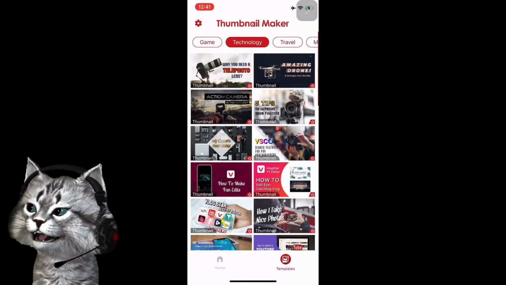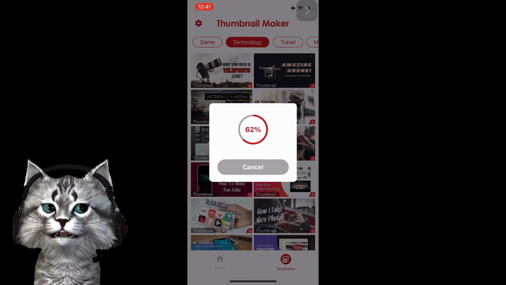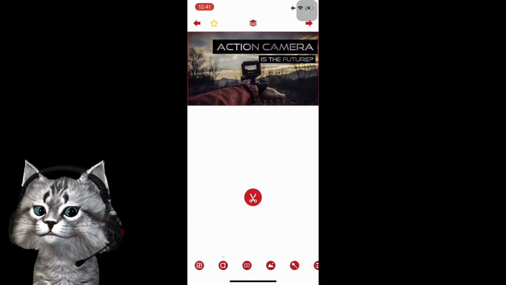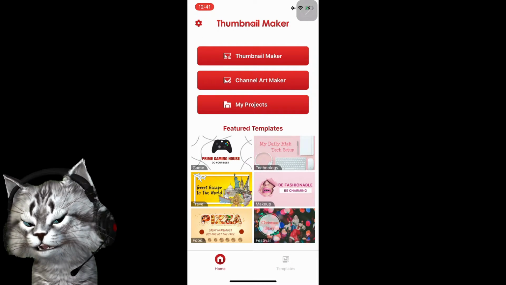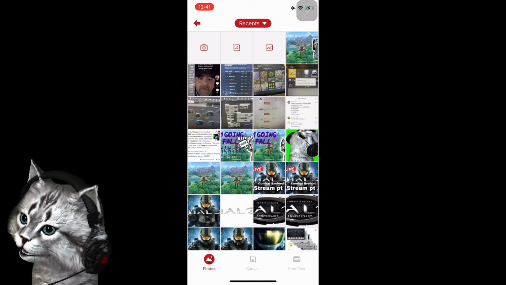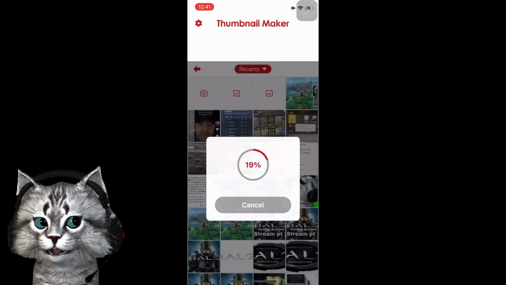They have so much stuff that you can do here, and they even have pictures, like a landscape or a picture of someone's face, or if you're doing a food vlog, they have foods, background foods or whatever.